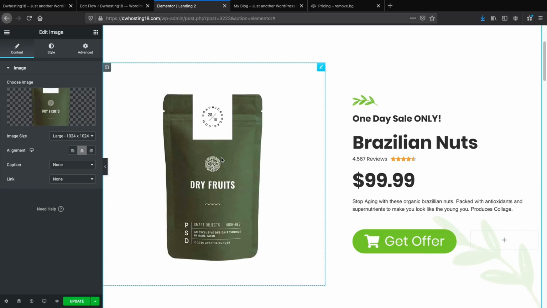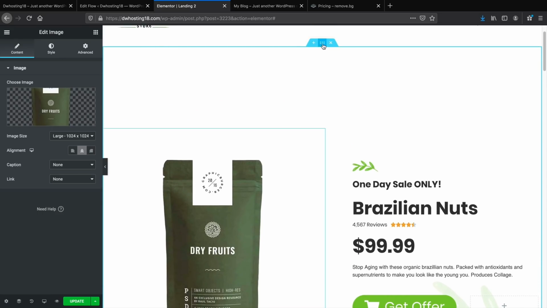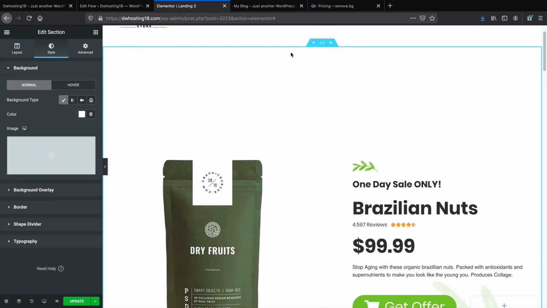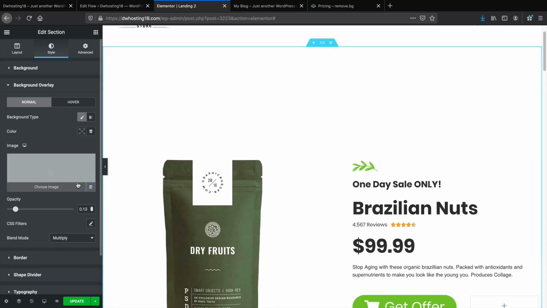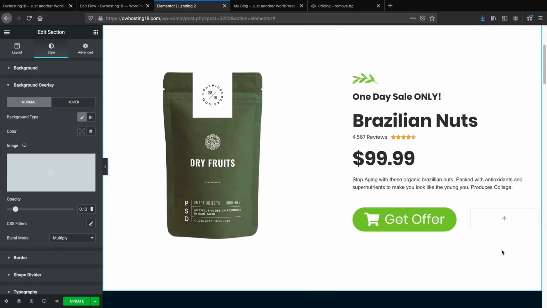So now that we have a transparent background, we can go ahead and add another background to this background. So let's do that. Click on these little dots right here. Under the background overlay, let's first go ahead and delete this. I don't want this now. So let's go ahead and take that out. That takes out that little leaf right there.